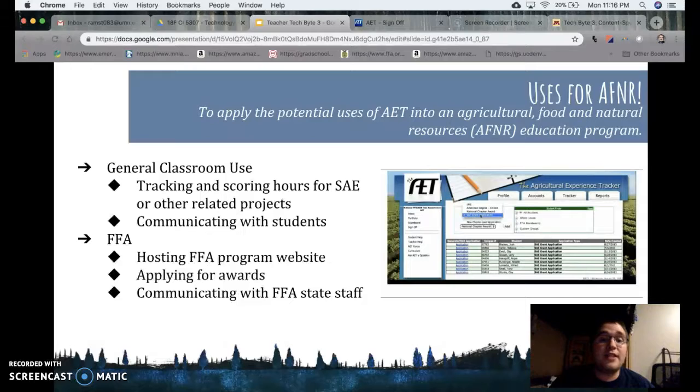And lastly, communicating with FFA state staff. It's a great way to troubleshoot within AET. Long gone are the days when you had to send Excel spreadsheets and Microsoft Word documents to the state FFA staff and advisors to review documents. You can just tell them the student that they want to look for, and they can troubleshoot their financial data or accounts as they're applying for those FFA applications just within the AET program. So it's a great resource to communicate between student, teacher, and state FFA staff.